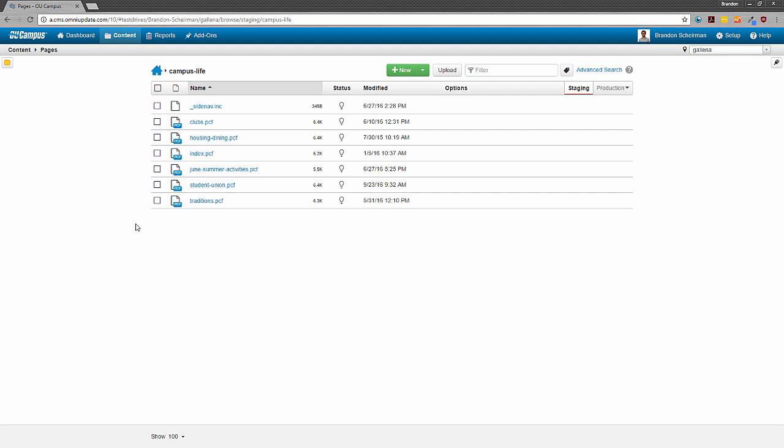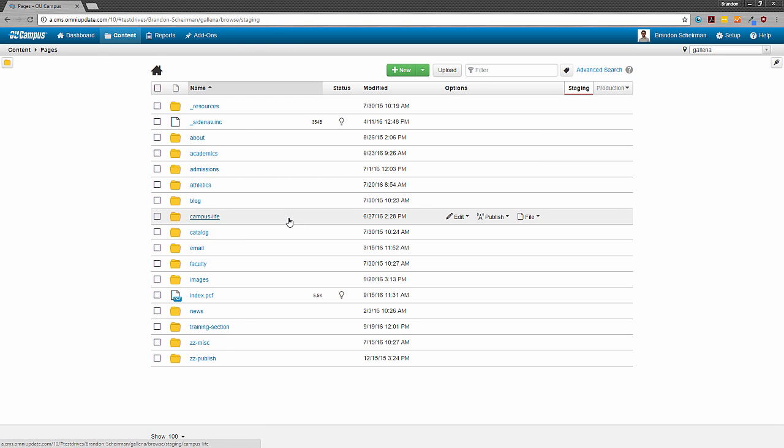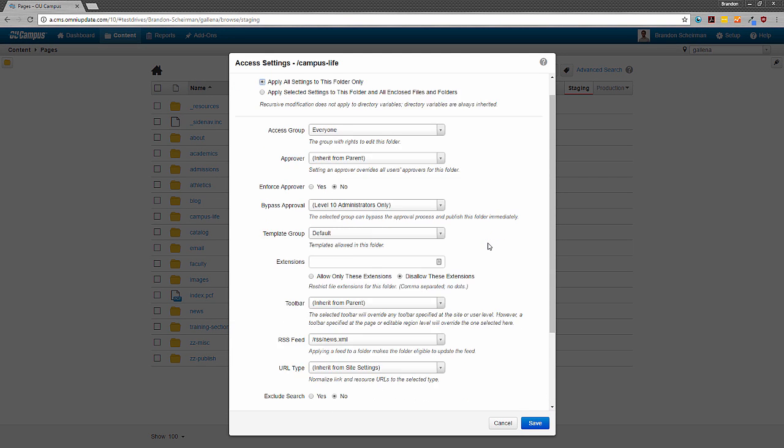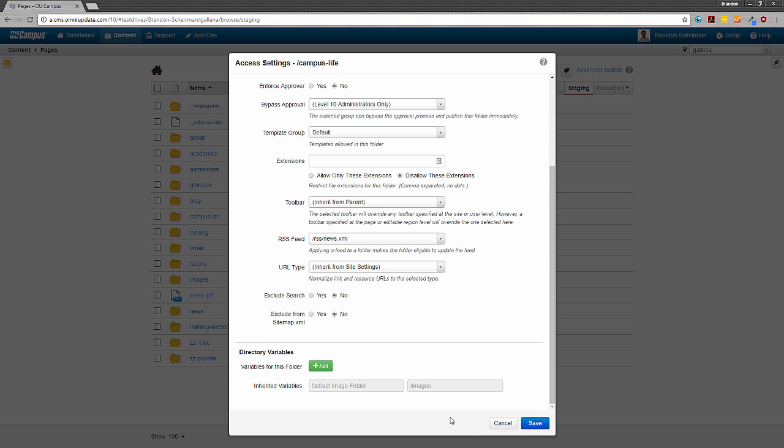Anyway, to change the default image directory, we're going to use a directory variable, which allows us to adjust certain parameters that will affect a directory's or even a site's worth of pages all at once. Let's just use the Campus Life directory in our example here. I'm going to go to the root of the site and then hover over the Campus Life directory. Under Edit, I'll click Access and then scroll to the bottom of the dialog box.